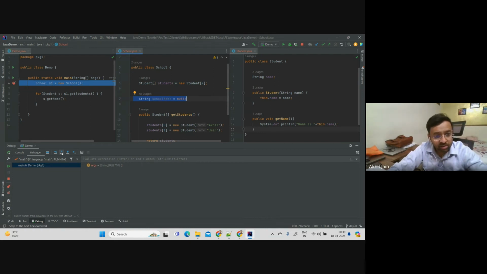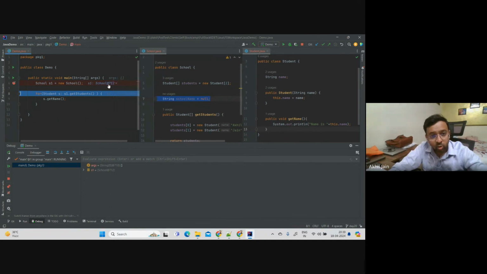If you now do step into, that line got completed, and you can see S1. You can read here also, S1 is pointing to a value which is school at the rate 712. This is your heap address, the heap address of your school instance. Try to understand this. Now it went to this line.